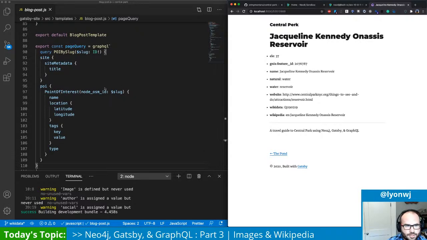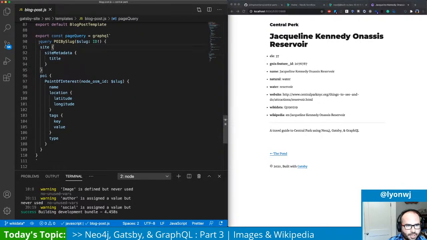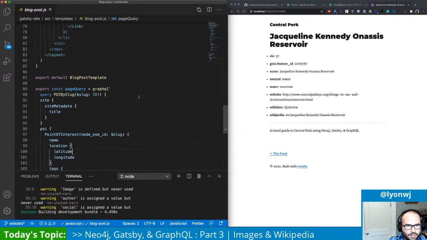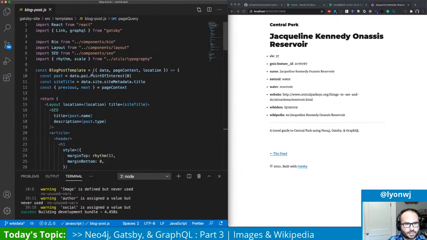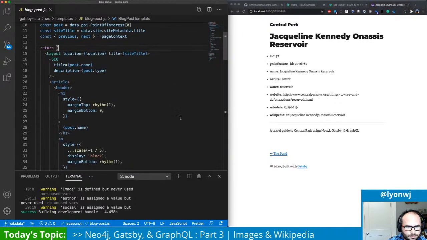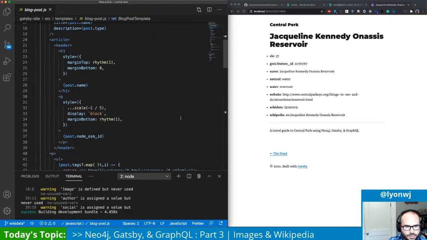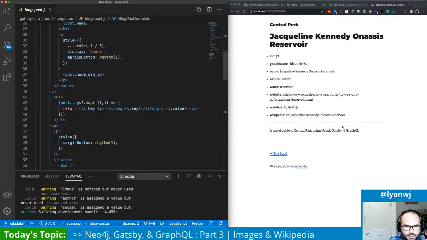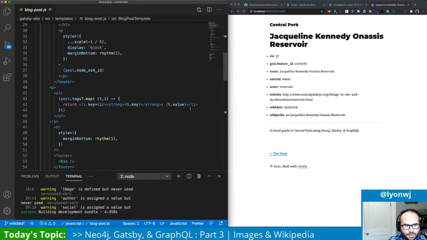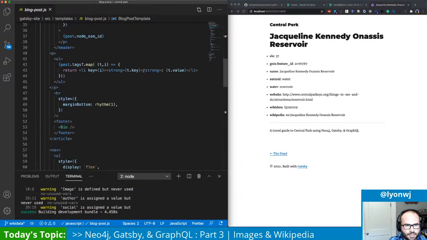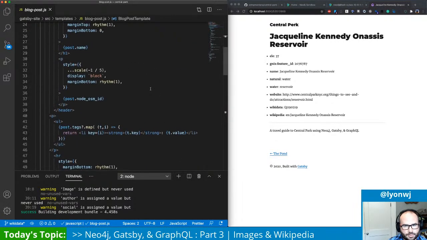So to render this blog post page, we run this GraphQL query against the Gatsby GraphQL API. And then that data gets passed in as props to this blog post template React component. It's the data prop. And then we use that to render this page, passing the data from the GraphQL query in as props to populate the content.